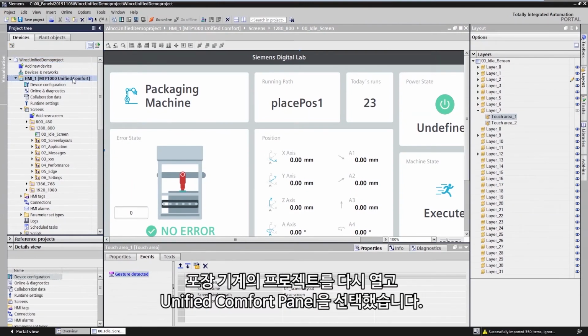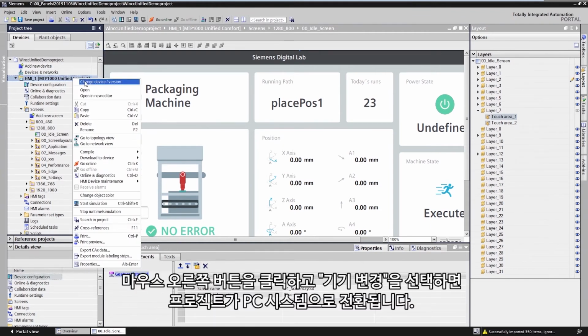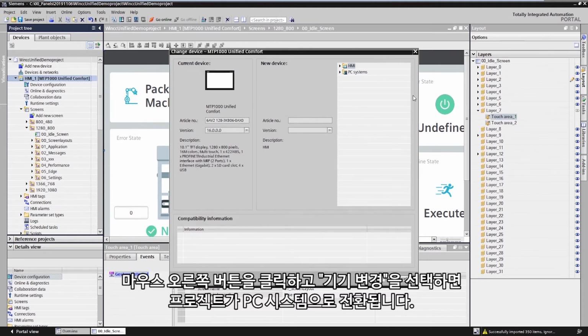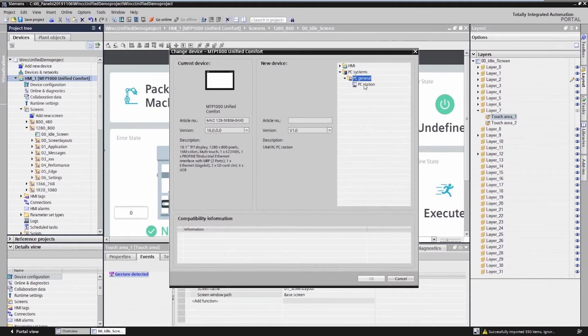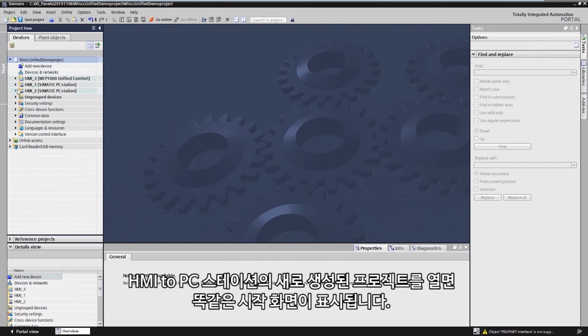We've opened up our project for the packaging machine again and selected the Unified Comfort panel. By right-clicking and then choosing Change Device, we convert our project to a PC system, or more precisely, a PC station. We'll open the newly created project of the HMI2 PC station and can see the exact same start screen.